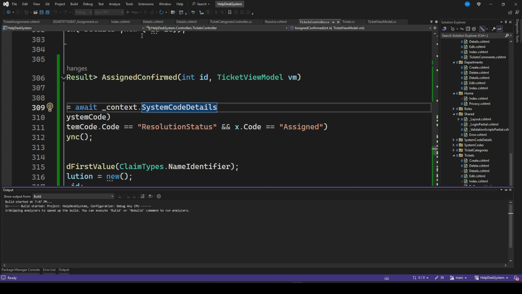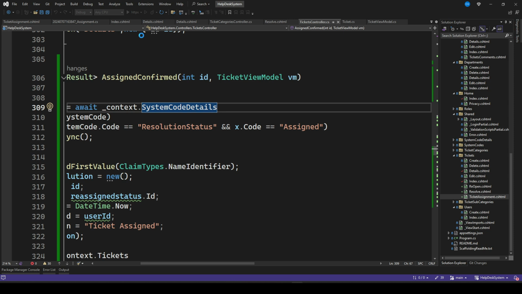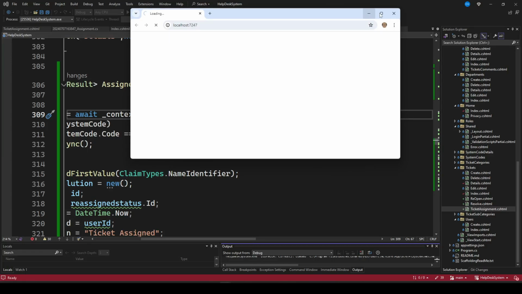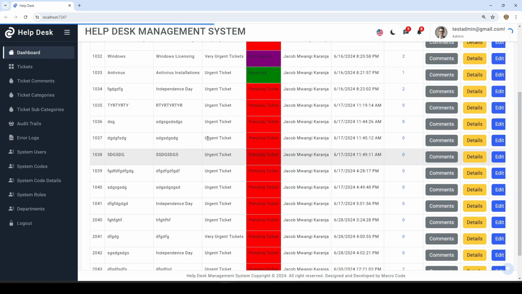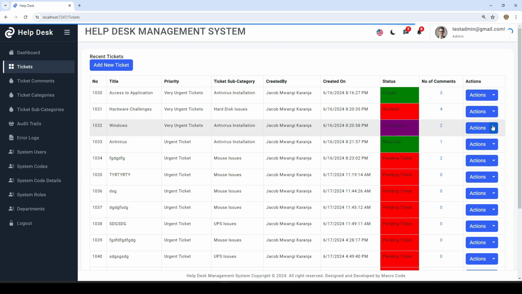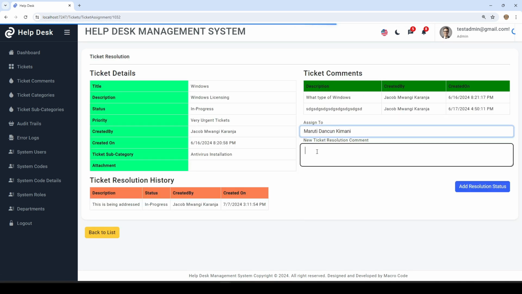So let's just launch our app and see again. We'll now be having all those particular statuses, and we can always see what is the progress of the tickets. So let's just confirm. If I go to tickets now and say assign, I can choose Duncan, and I can say this has been assigned to Duncan.